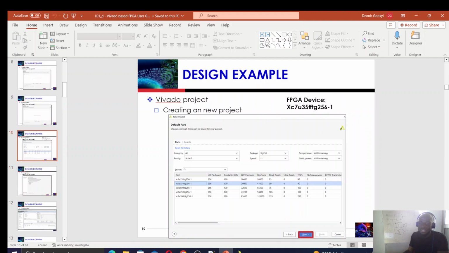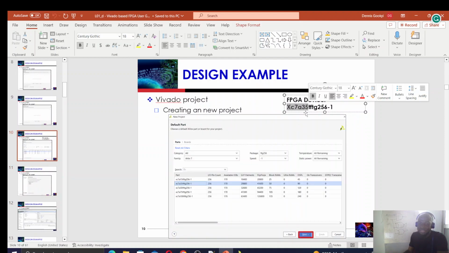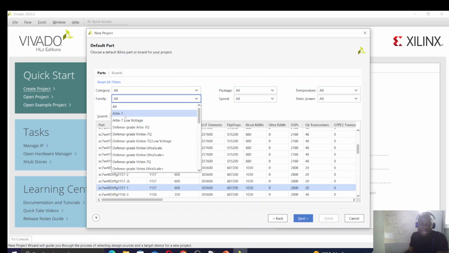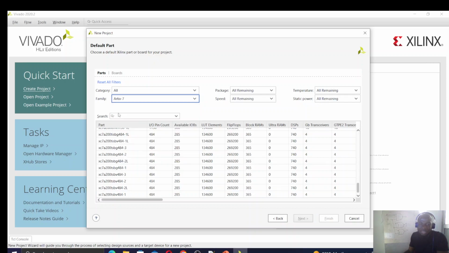So the FPGA device we are using is the XC7A35T-FTG256-1. This is the FPGA device we're using. So we have to go and search for it in the Vivado tool. Right. So all we do is that we come here to select the family. The family is the Artix 7. So we click on that.